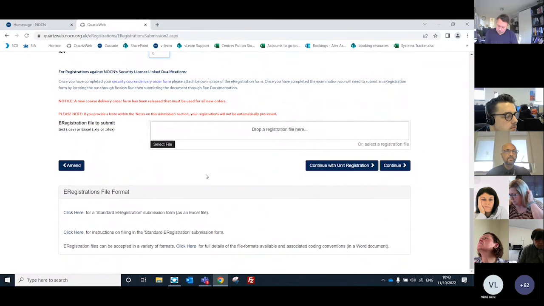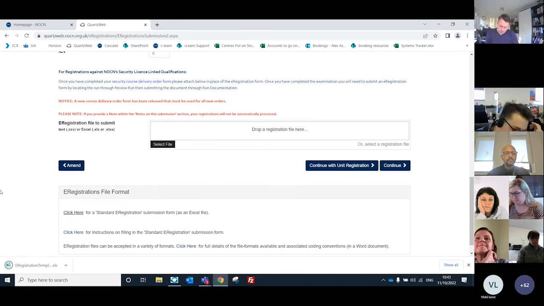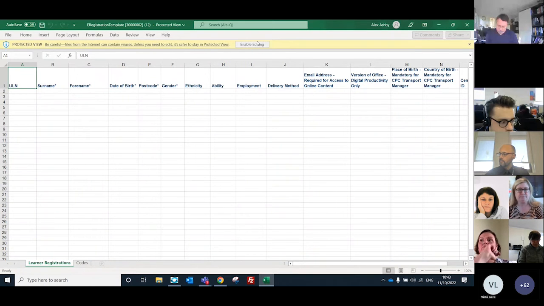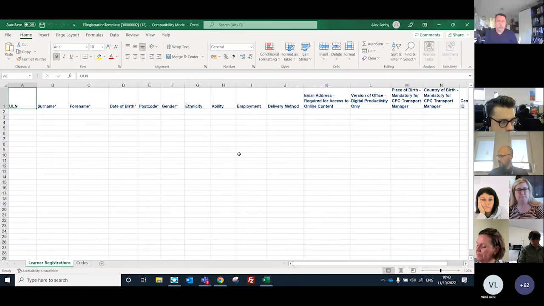To register the learners, you would find the standard e-registration template at the bottom here and click here. This will open an Excel spreadsheet. Make sure I click enable editing. And this is what we use to register all learners. We ask that you don't change this, otherwise it won't go through. And the only mandatory fields are the ones with the asterisk: the surname, forename, date of birth, postcode, and gender.